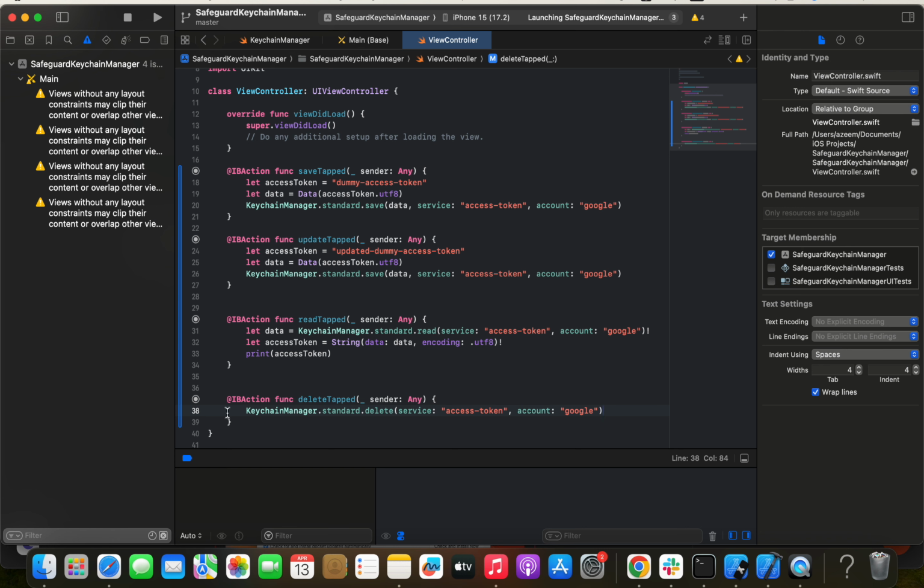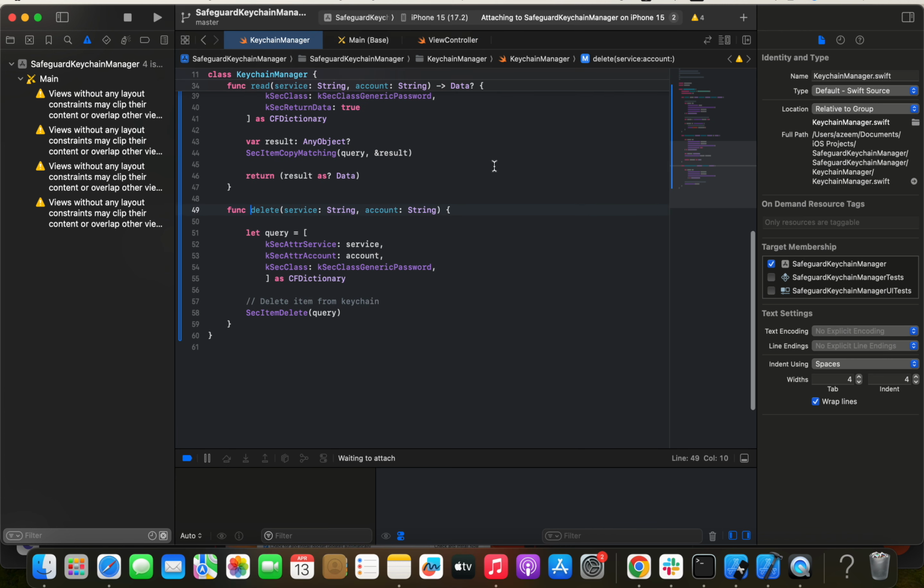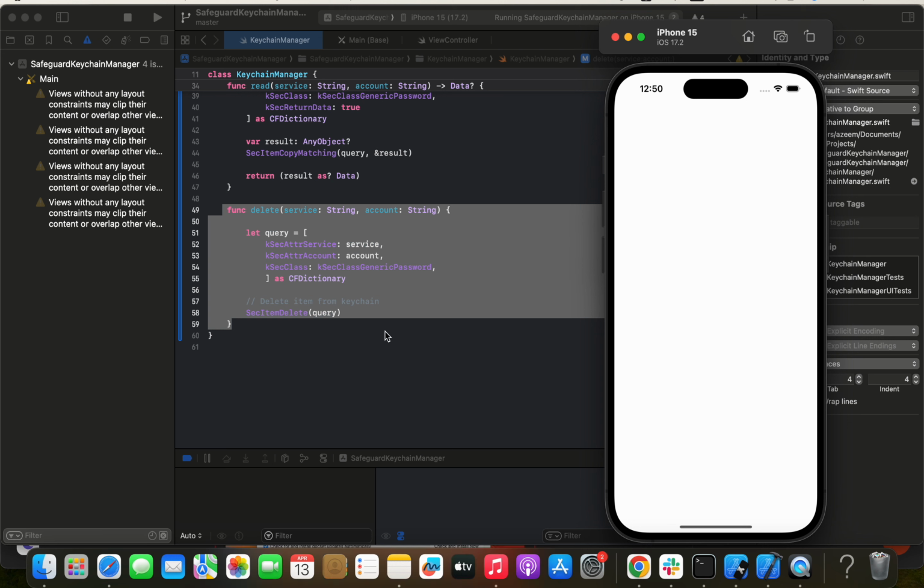Because we are not getting back any data or anything else, it's very straightforward. It's going to delete the stuff, and we are not sending back anything else. So that's why we can just use that line straight away without any initialization.